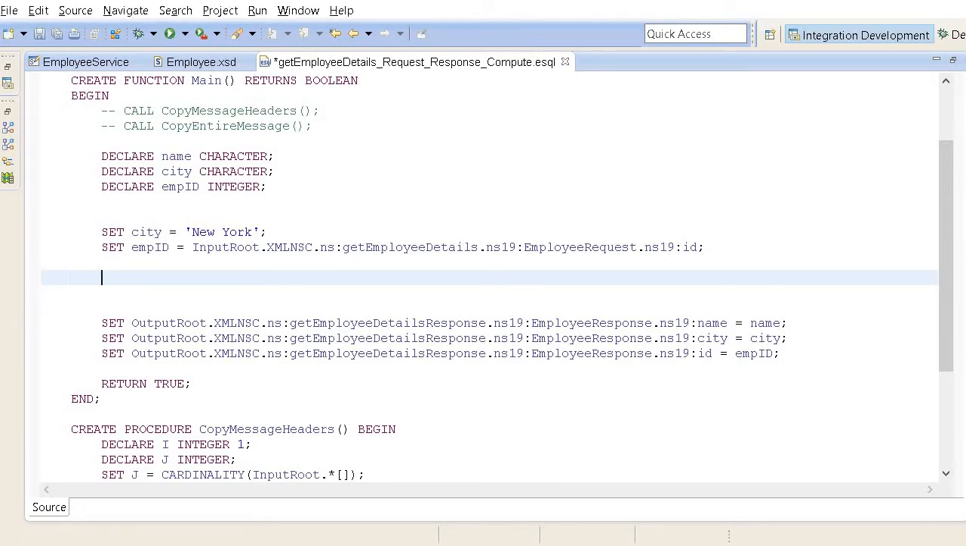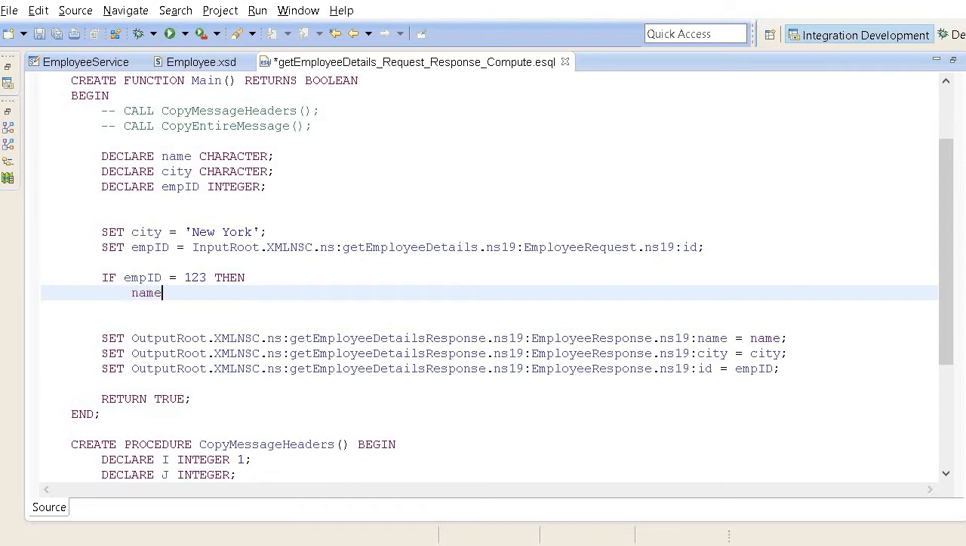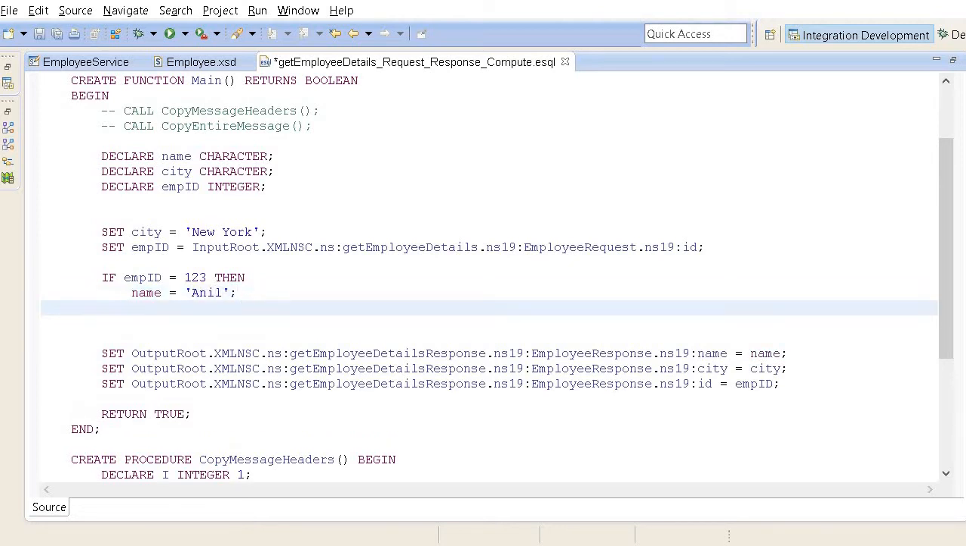Okay, so we can write an if condition, and let me check this employee ID. If it is equal to 123, we have to mention then, name. This is a very fictional example. So this won't work, we have to give a set. So this is, I think, a proper if else condition.